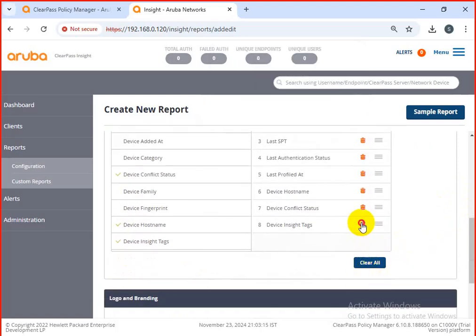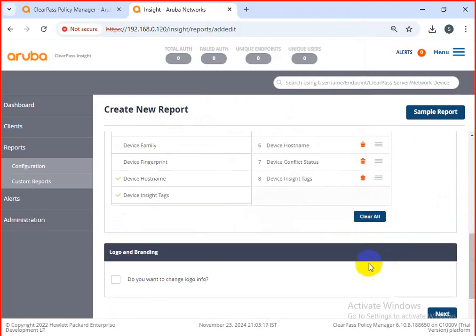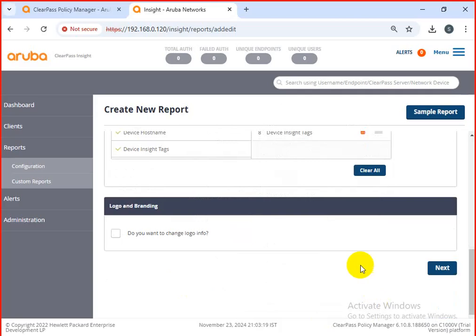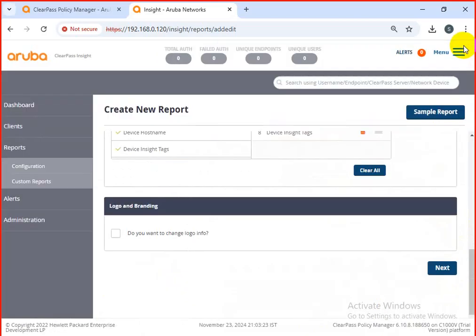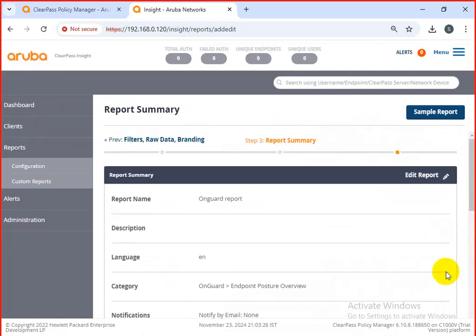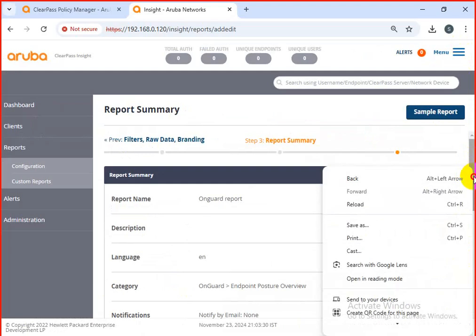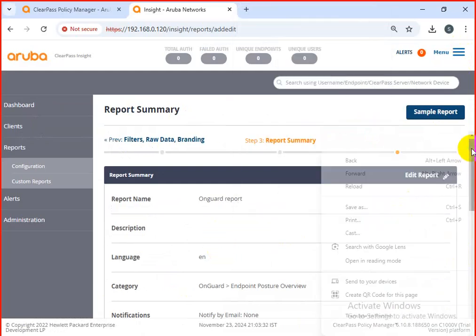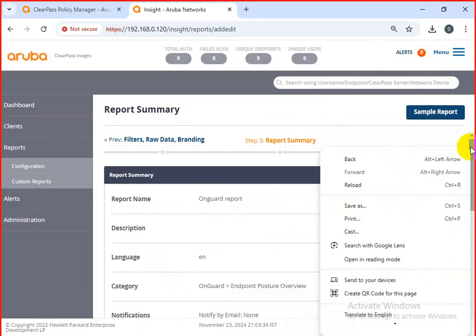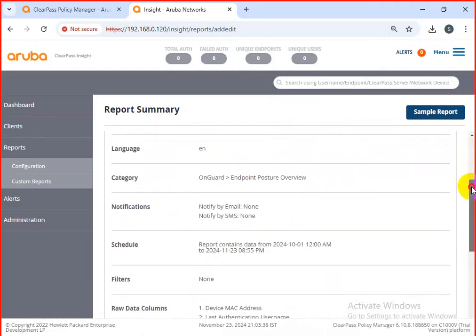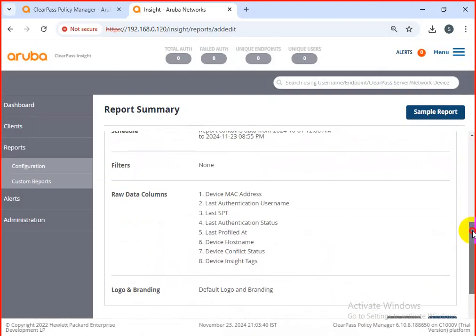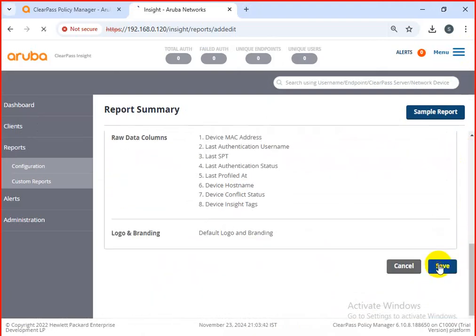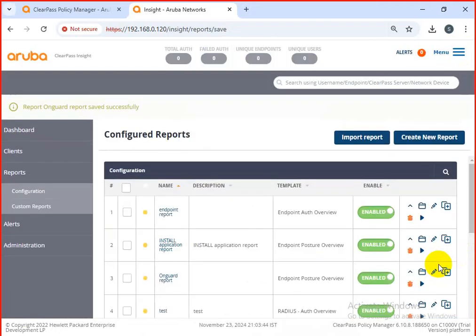Okay, so after that you click on next. Go through your OnGuard report. You can add a description. How many columns are selected, you can see at that step. So now I just save the report.